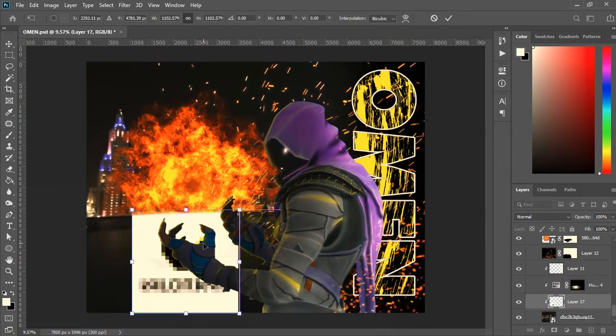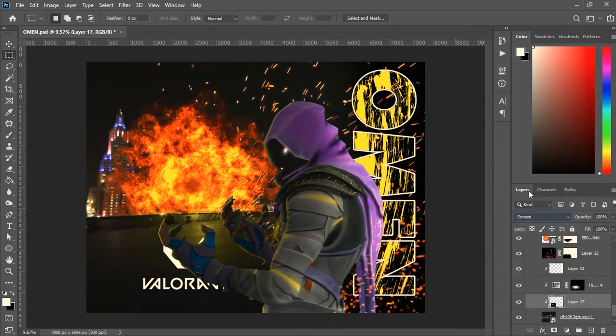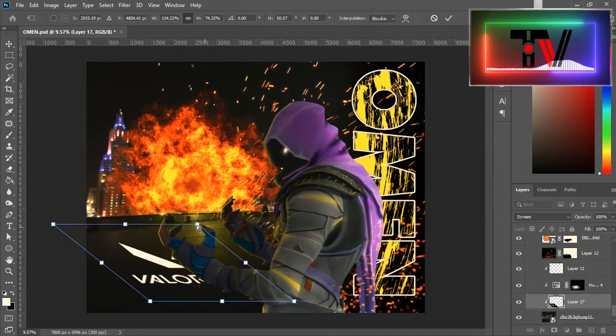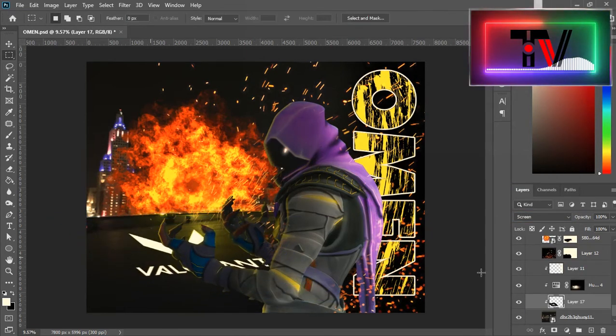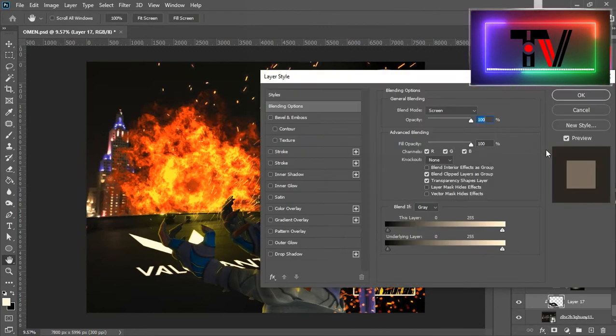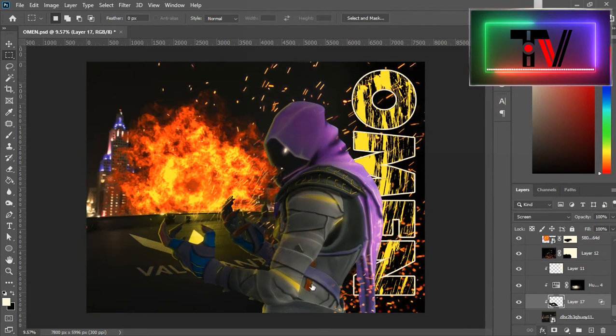Of course, we shouldn't forget the logo of Valorant. Transform the logo to match the floor. Then, using blend if, hold Alt and drag this one and move it on the right side. Then let's resize the Valorant level.